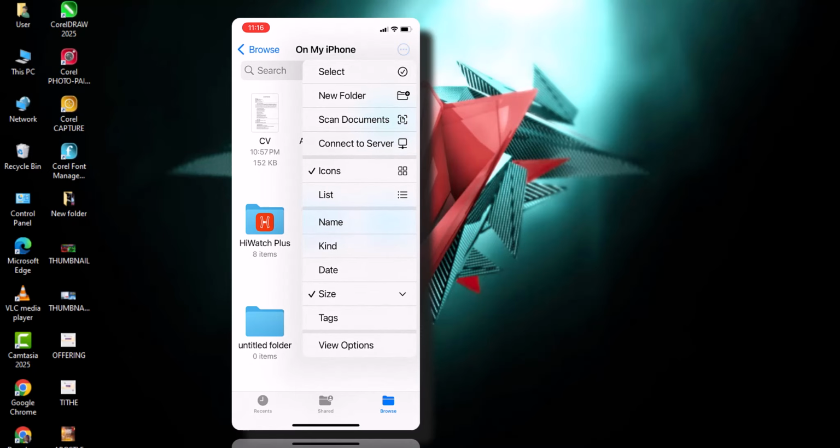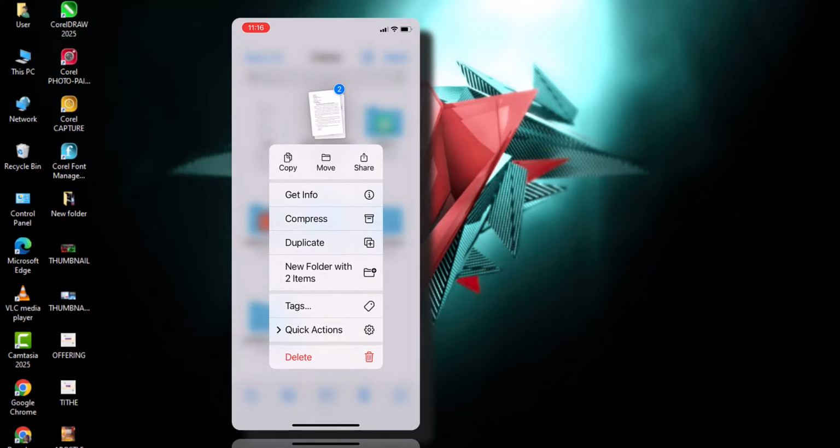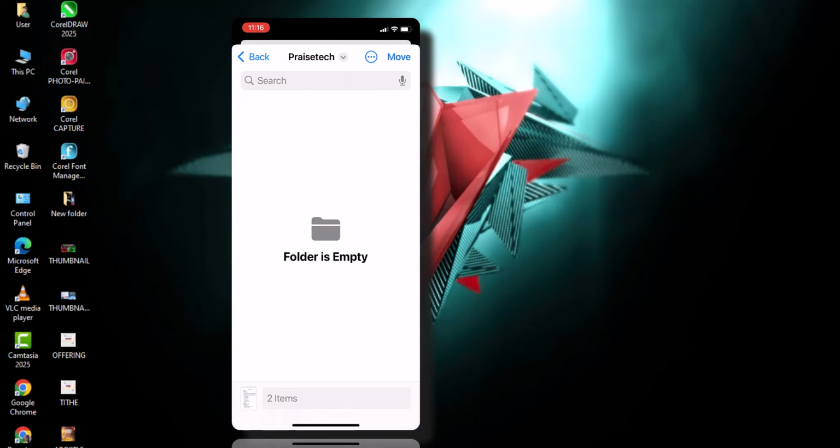Tap the three dots and choose Select. Choose the document you want to zip. Tap Move, select the folder you created, and tap Move again.